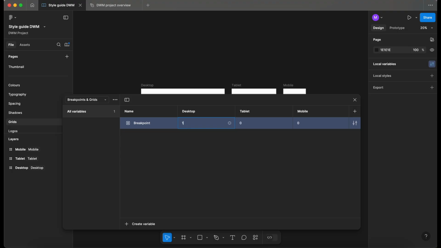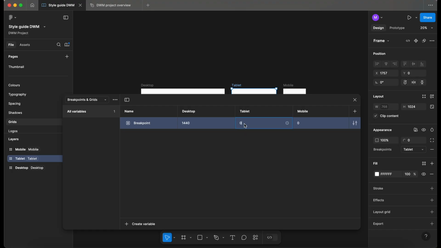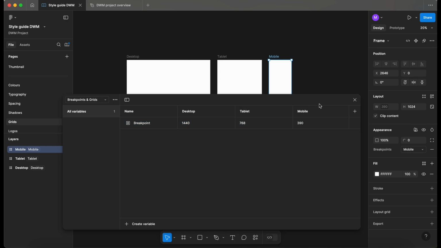And for desktop, that's going to be 1440. Just double check. Yep, 1440. Tablet is 768, so let's add 768 here. And mobile is 390, so let's add that in here. Okay, great. So those are added.